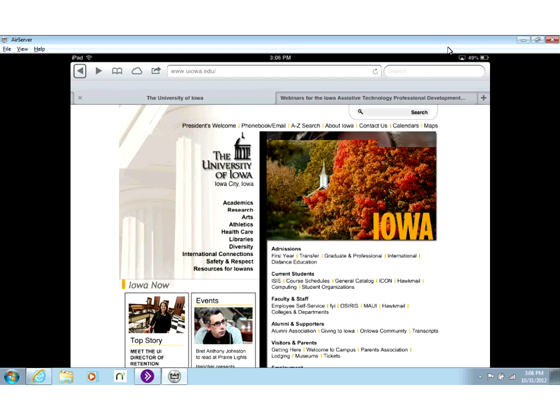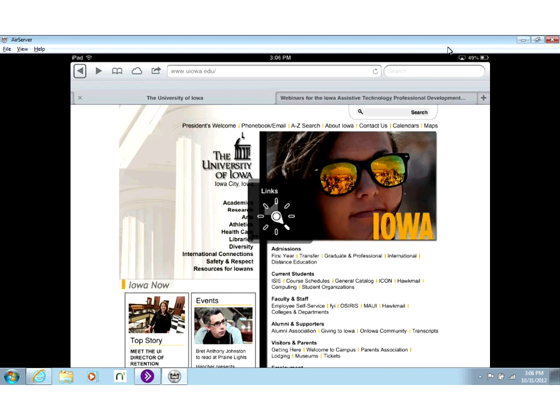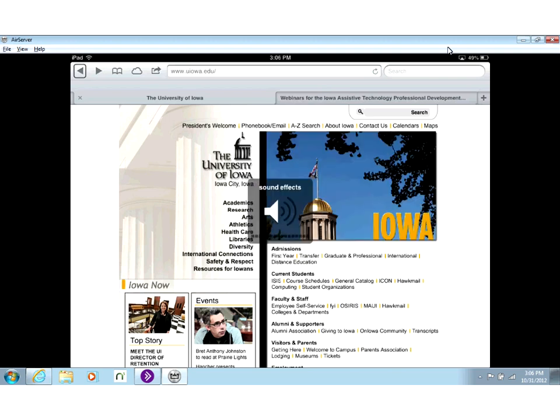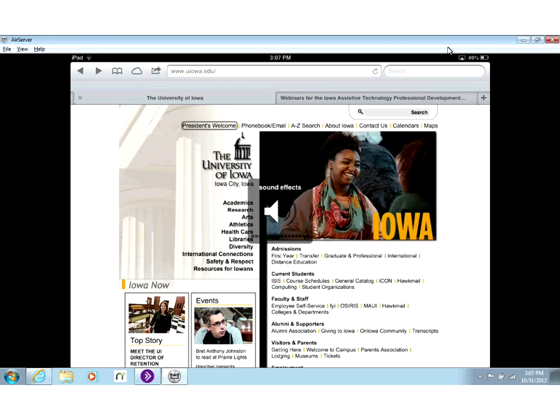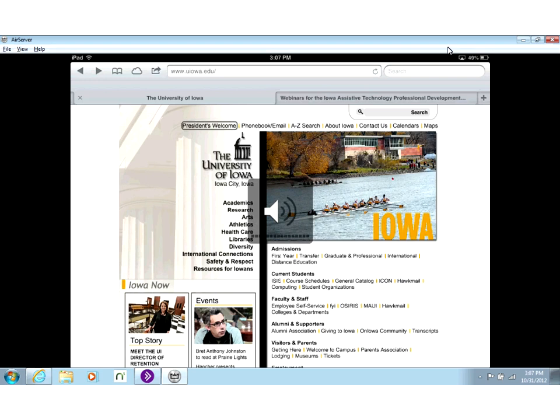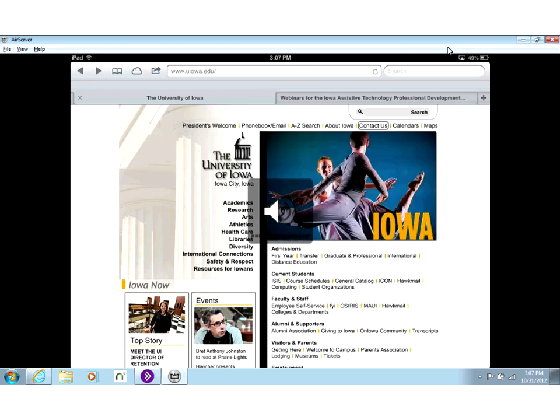It pops up an option there. So right now it's set as links. So I set the rotor to links, and now if I swipe my fingers up and down, it jumps me through the links on the page. For example, I'm swiping my finger down right now. And it showed me the president's welcome. If I swipe down again, link. Print phonebook/email. Link. AP search. Link. It's going to scroll me through the links that way. Link.